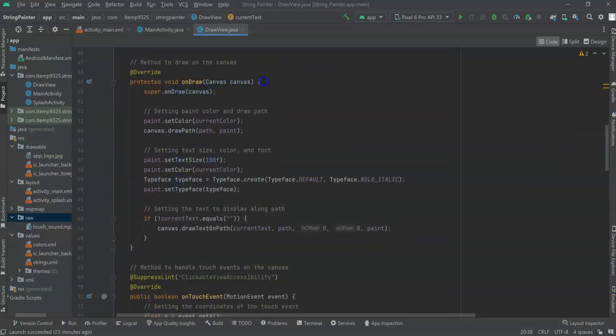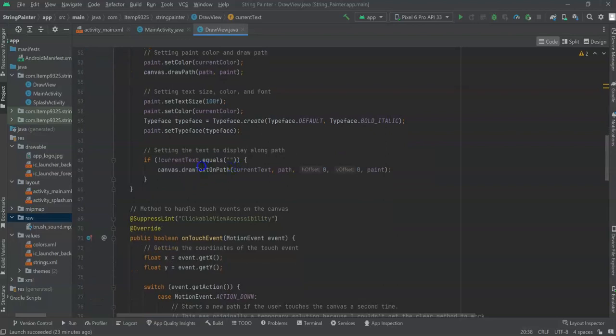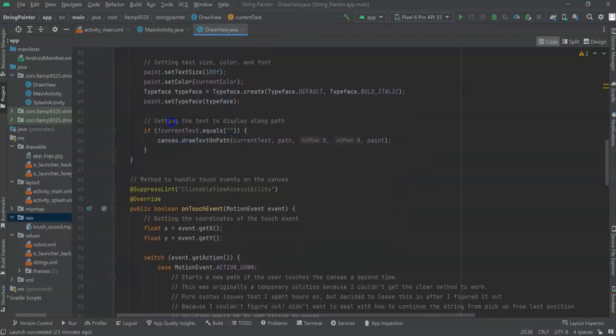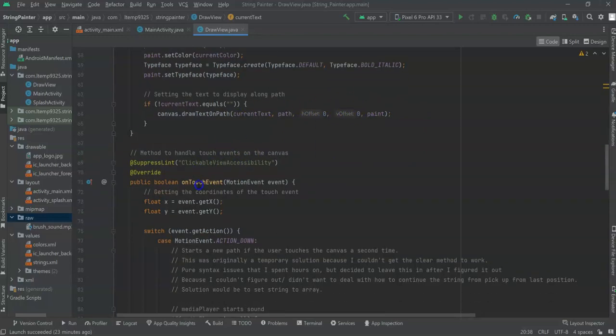So on draw, canvas, which is going to be attached to my drawView, I'm setting my color, I'm setting my path and the paint, and so the path is just being set by the user drawing. Here's my text size, setting color, typeface, just default, and then bold, italic, and looping through that. Okay, and this is just where I'm setting the text to display along my path. I could play around with this more if I wanted to, but I just kept it as it is.